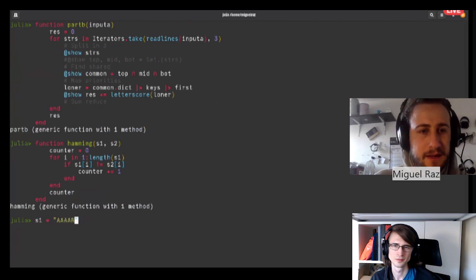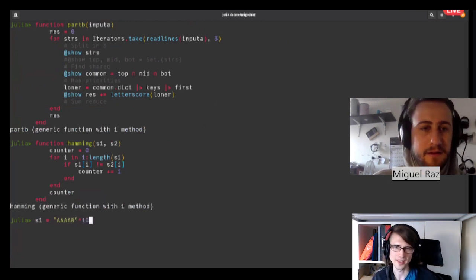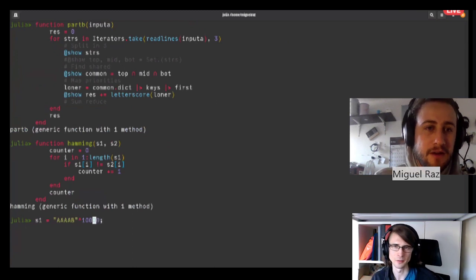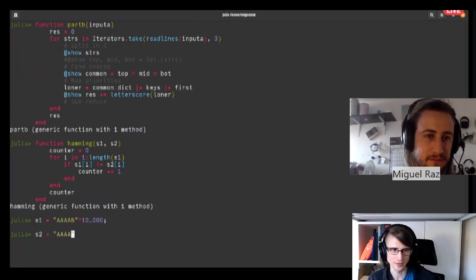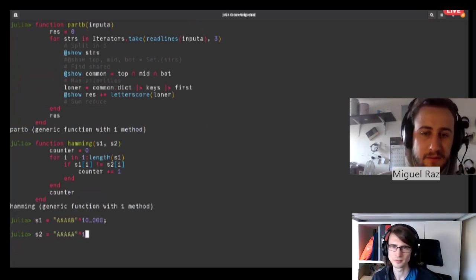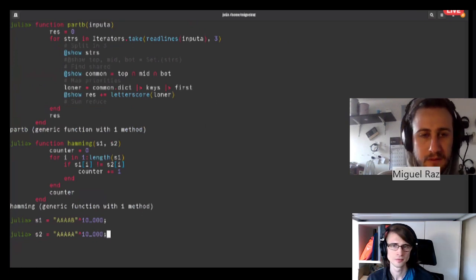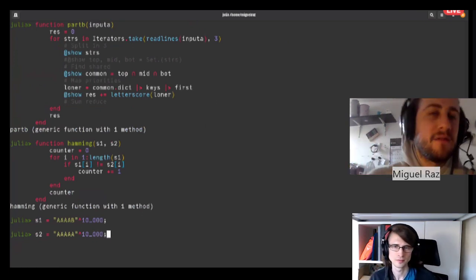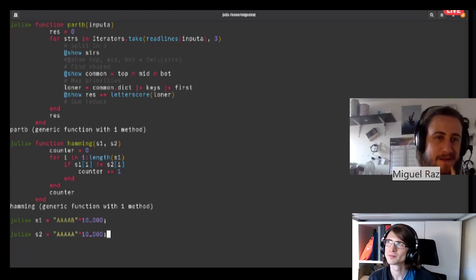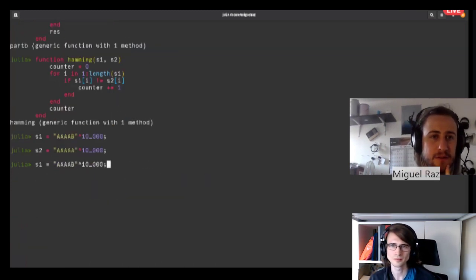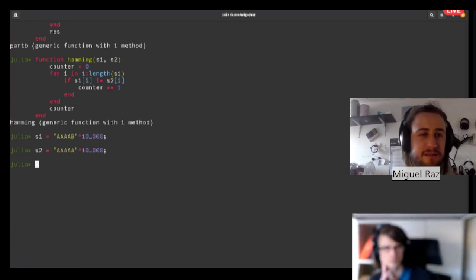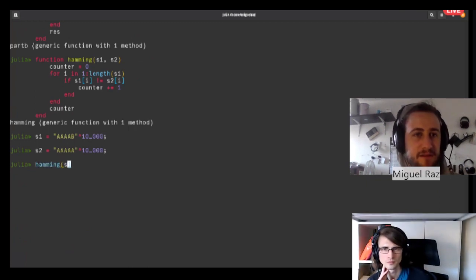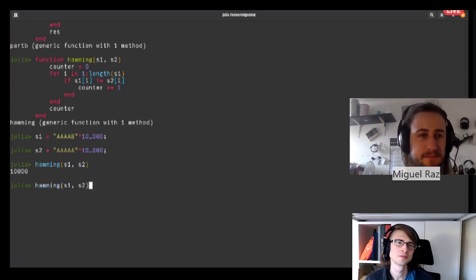But the point is, you can have something like Hamming distance, which for people who don't know, is a way of representing the difference between two strings. If I do a semicolon, it doesn't print at the end. I don't want to print this huge long string. They differ on one every five characters, so this should be like 2000. So Hamming s1, s2, bam. That's cool.